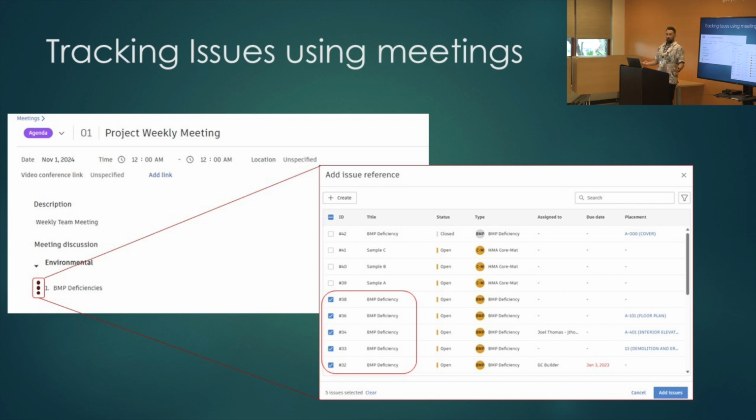And I think part of the econ goal in general is to get out of your inbox and into the platform, right? Everyone gets enough emails as it is. But yeah, I just wanted to show you real quick in meetings, right?